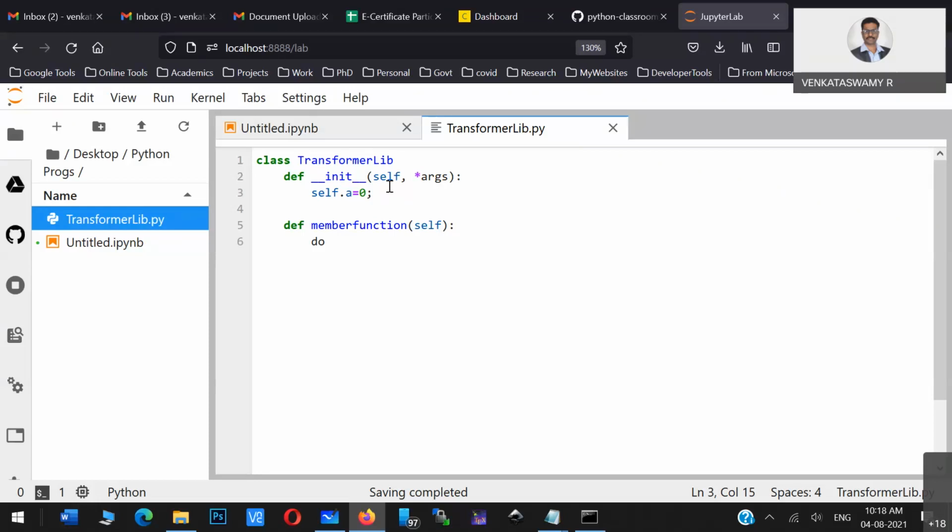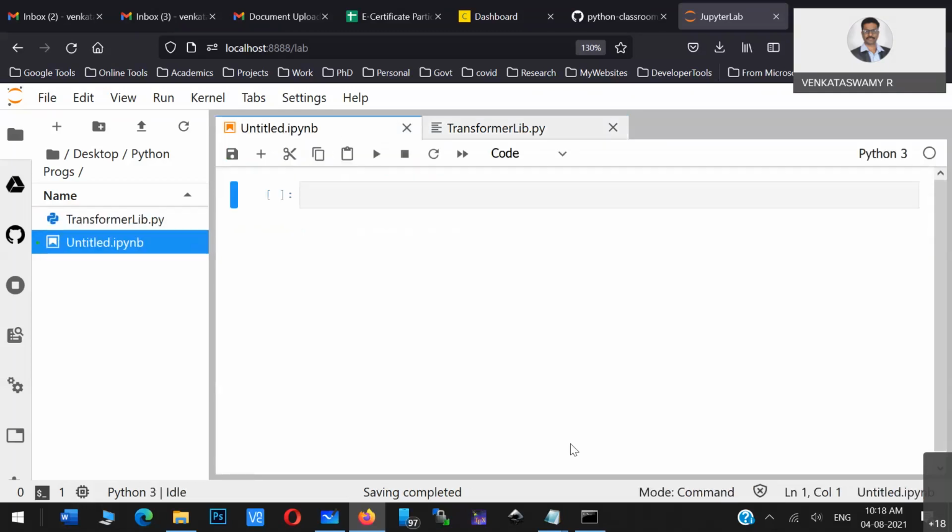For each object, there is a dedicated, specific space in memory. So if you have 10 objects, 10 variables will be sitting in RAM. You understood? So that's why constructors are very important. So now I'll just go to the program.